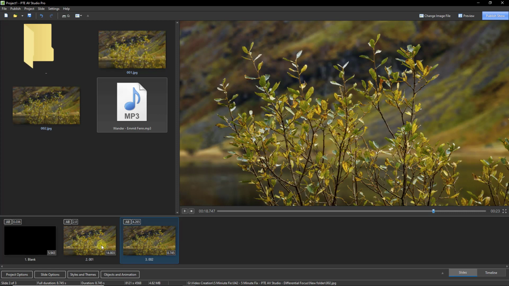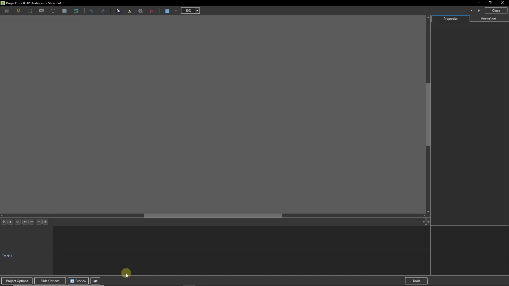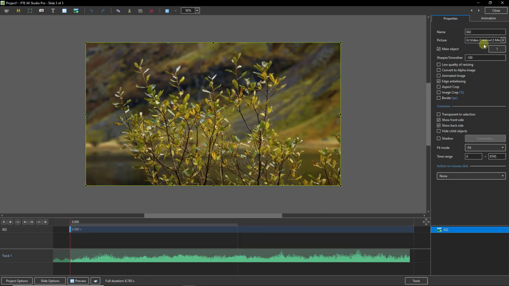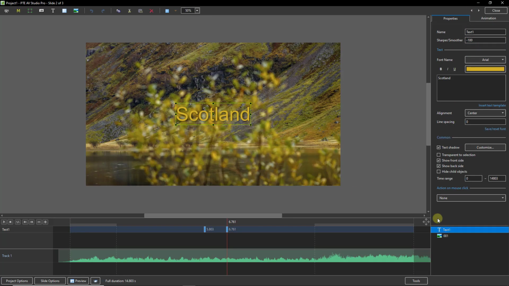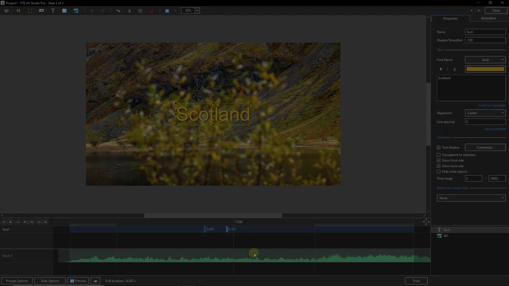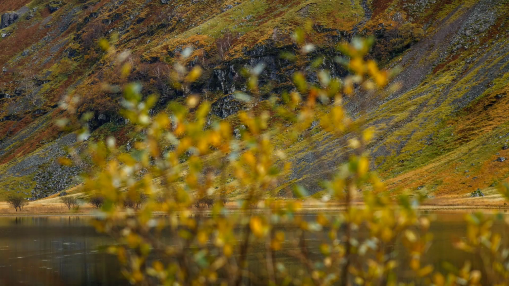In the Objects and Animation screen, if I show you my first image, there's the one with the blurred foreground. I've got a little bit of text coming up. But then when the sharp foreground version comes on screen, it removes the text.